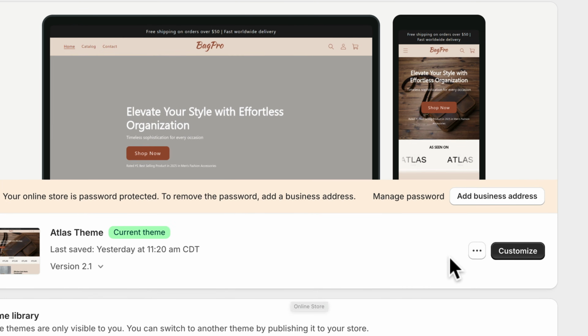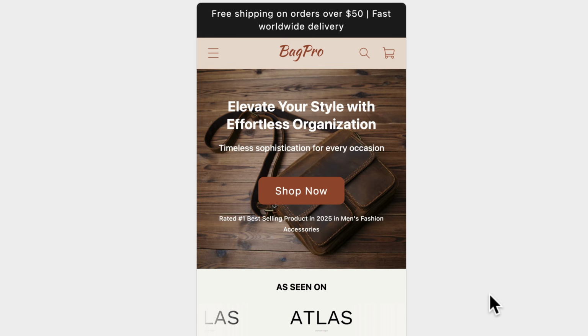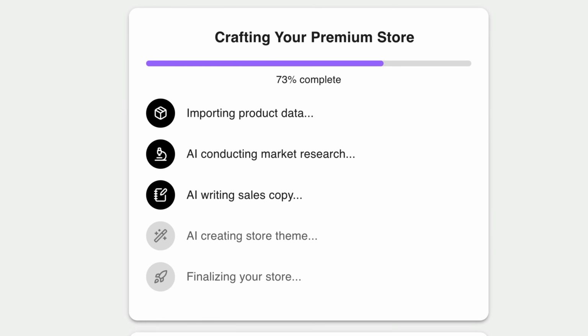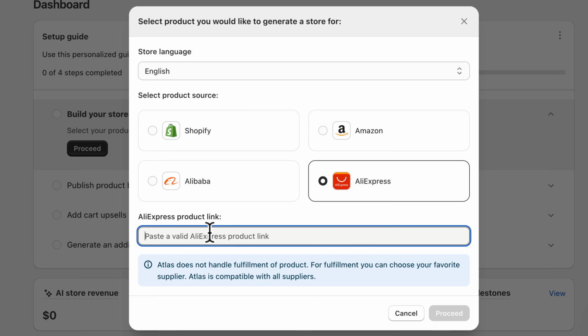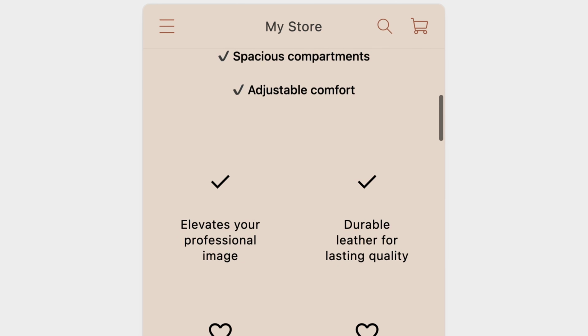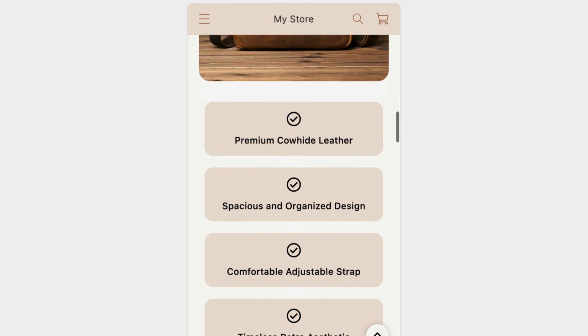In this video, I'm going to show you the best way to build a customized one-product Shopify store using a powerful new AI tool that does almost all the work for you. All you need to do is find a product you want to sell, copy and paste the product link into the AI tool, and with just one click, it'll generate a fully optimized Shopify store tailored specifically to your product.